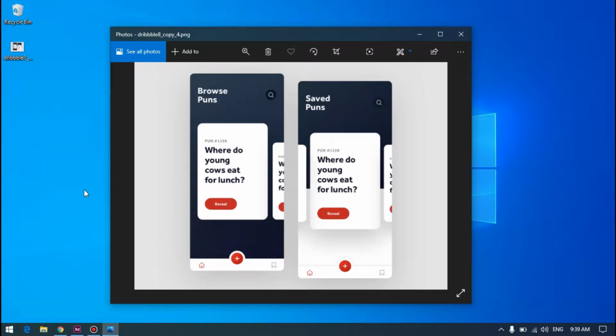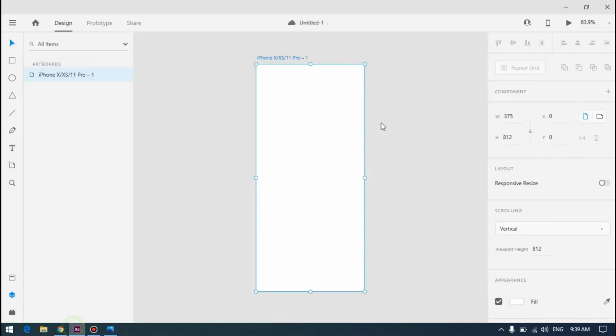Let's go ahead and design it. For this, we need a background, this dark blue background, and these cards, this bottom bar, and this floating action button. It's so easy. Let's go ahead and just start with our app.